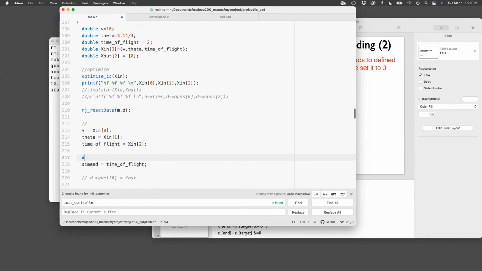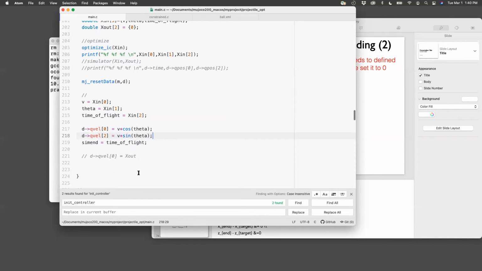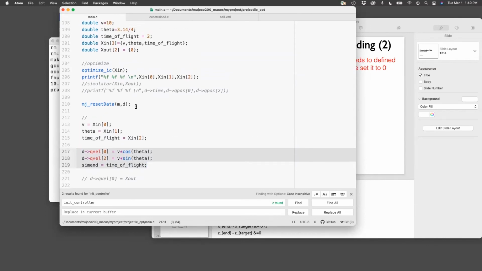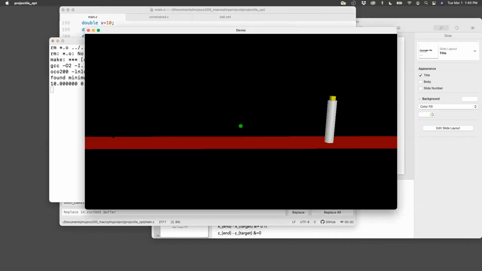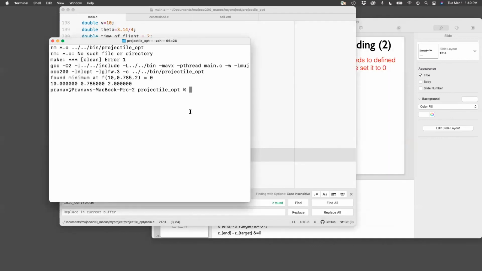I need to set the initial condition for the velocity. So v2 and d equals v cosine theta, time of flight. And once I do this, it's all set for the next step. I see an issue with this. Let's see what happens. Okay, no, it did not hit.